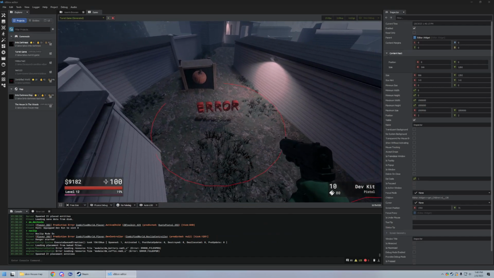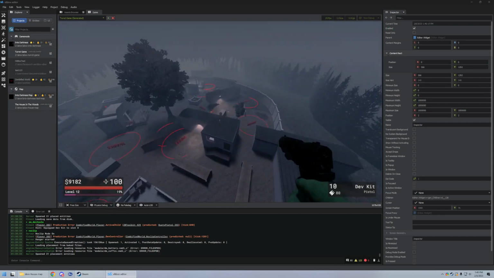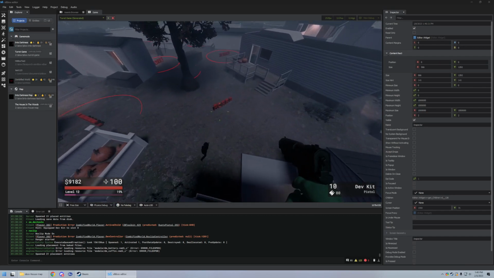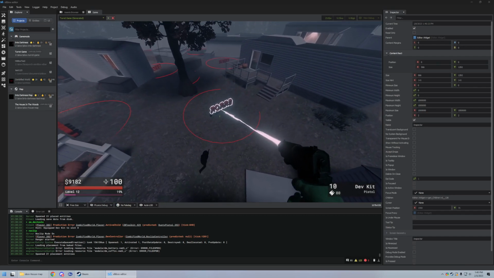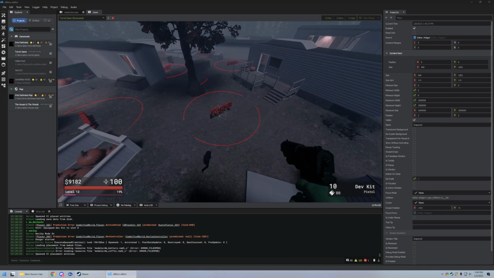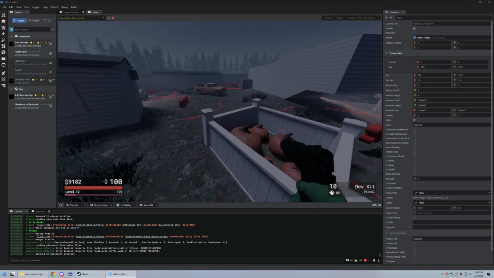But this error in the red circle represents a zombie spawn point. So you can see there's a handful of them around the map. Zombies will spawn anywhere inside of these circles. If you don't see them, it might be because the spawner is a little underground. And it looks like it also spawned them with physics enabled.